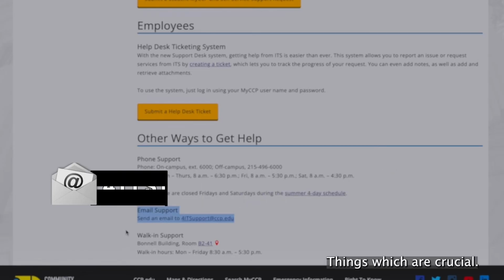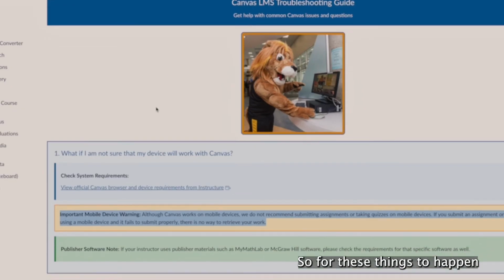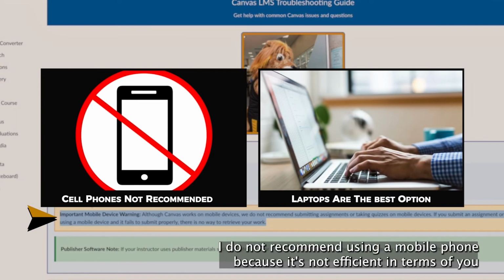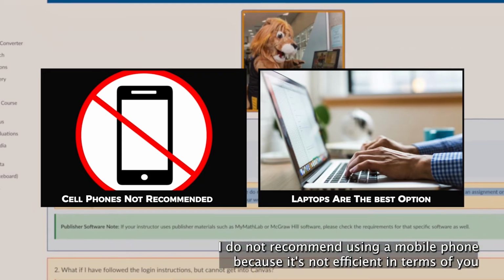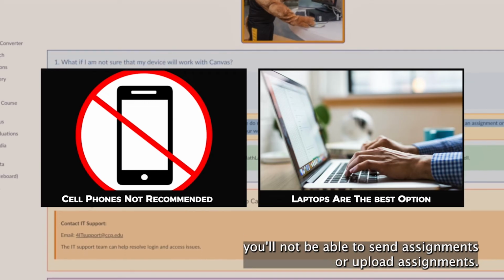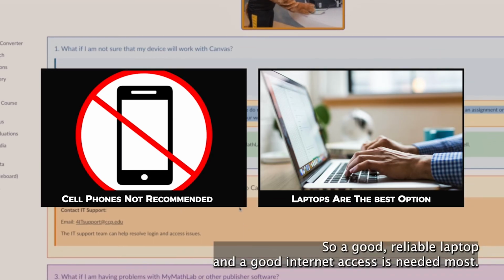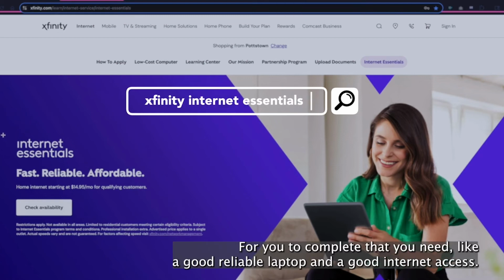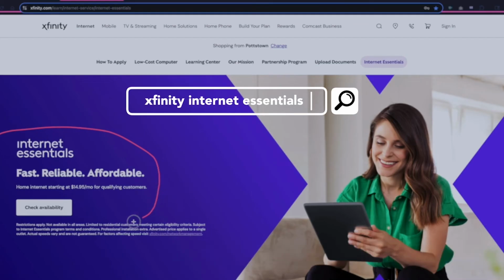Things which are crucial: for all these things to happen, you need a good device like a laptop. I do not recommend using a mobile phone because it's not efficient; you might miss out on assignments. You will not be able to send or upload assignments. So a good reliable laptop and good internet access are needed, mostly for online courses. For you to complete that, you need a good reliable laptop and good internet access.